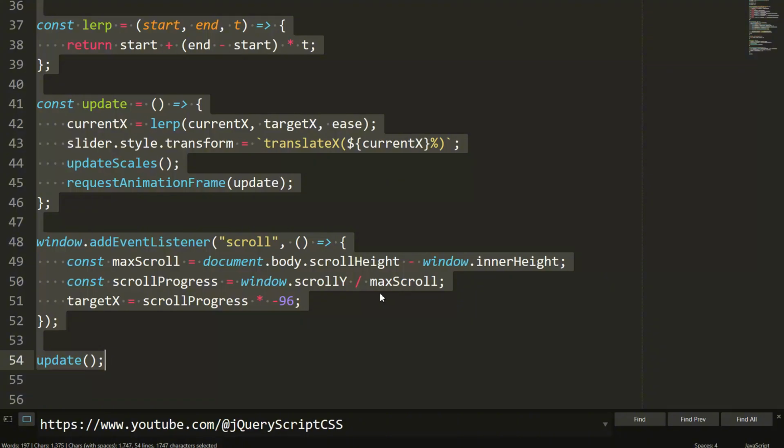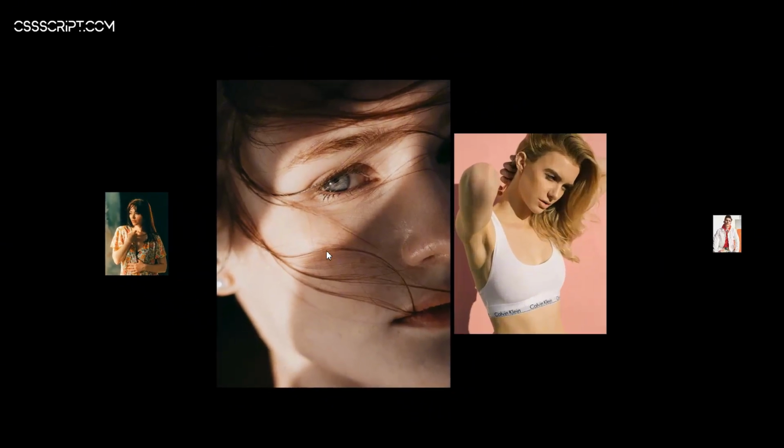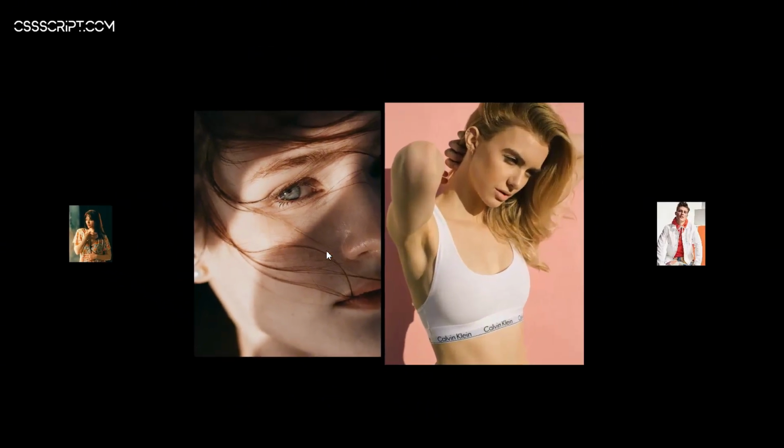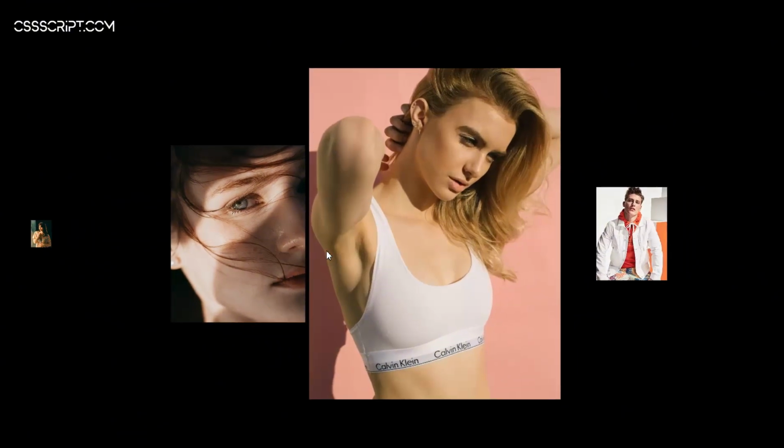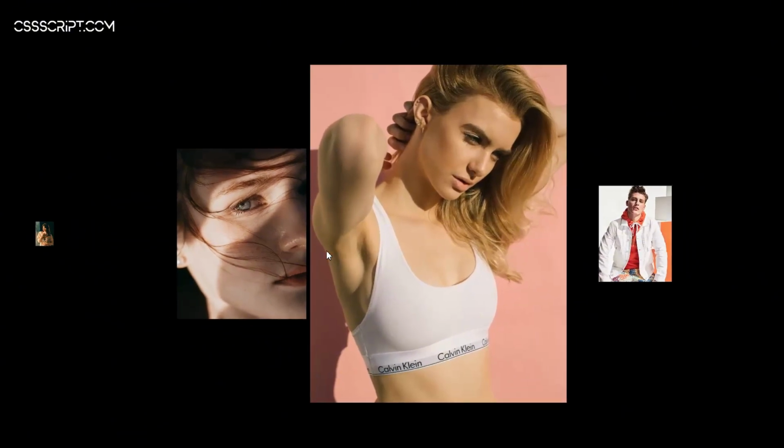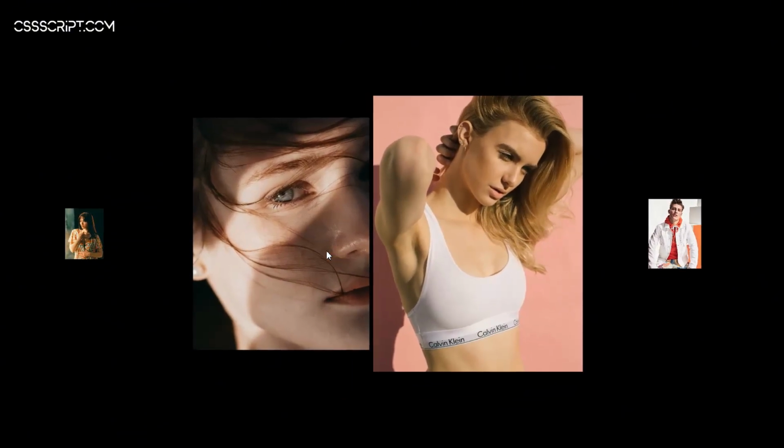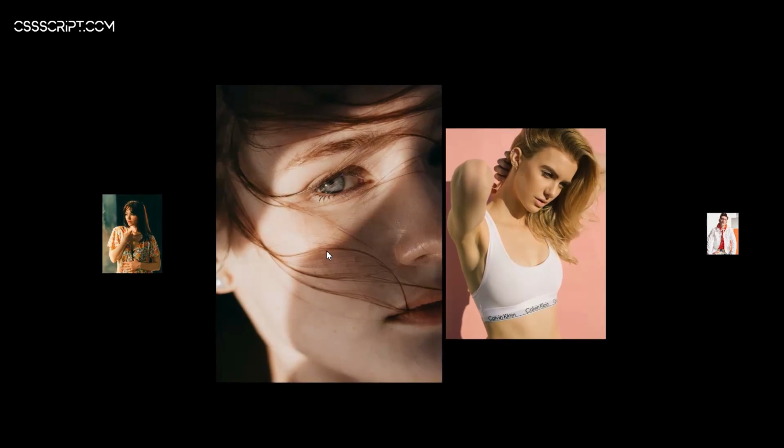And there you have it, a slick, responsive image slider built from scratch. No heavy libraries, just clean, efficient code. It's amazing what you can do with vanilla JavaScript and CSS, right?